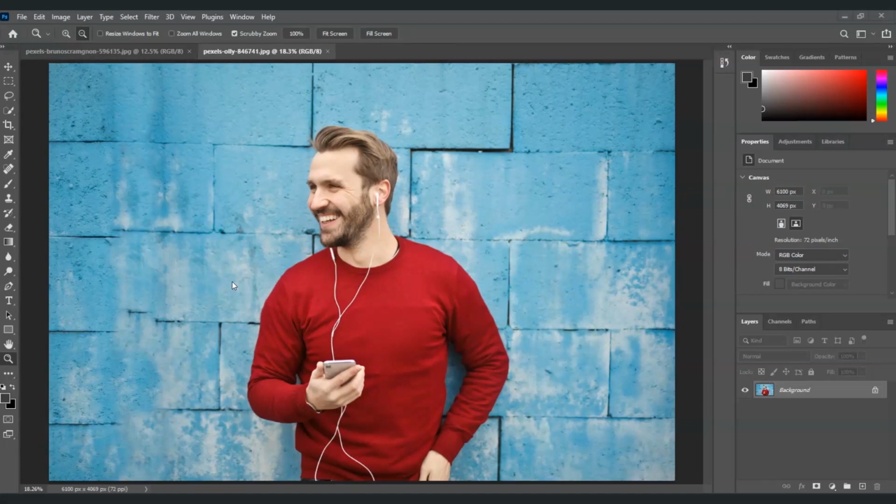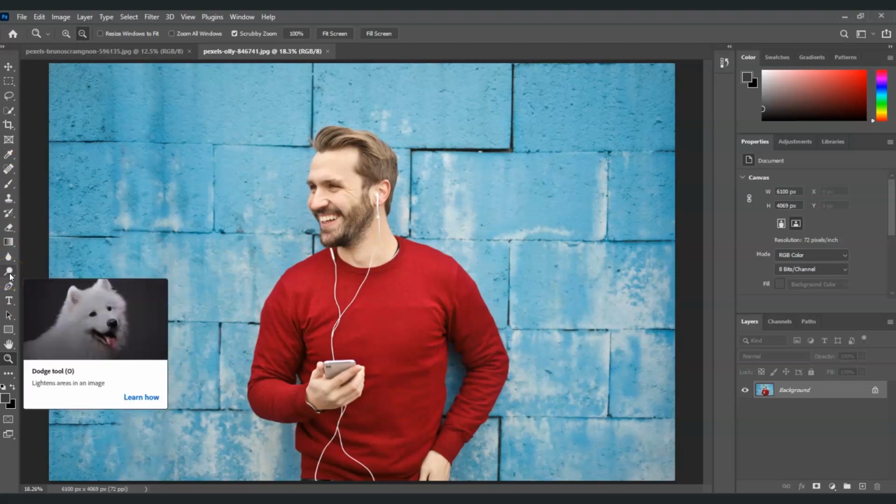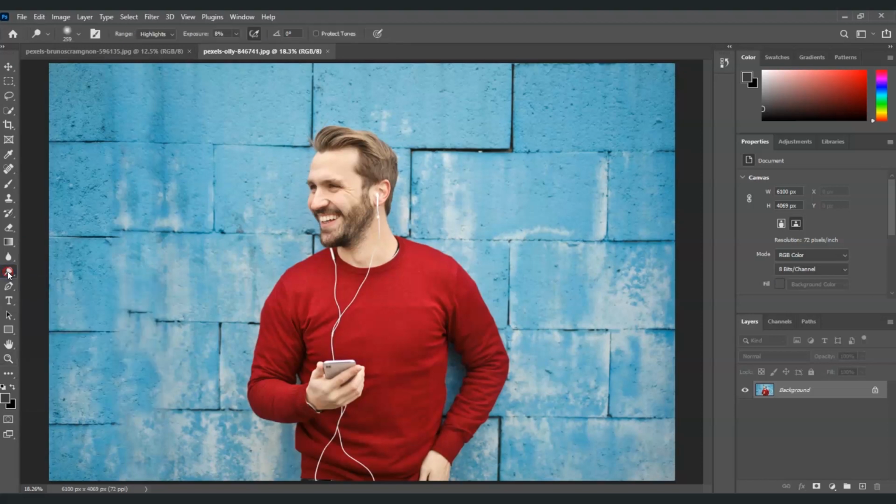A dodge tool lightens areas, while a burn tool darkens them. They are both located here in the toolbar. This one that looks like a magnifying glass, that is just a pure white. So if I right click on it, you will also locate here the burn tool and the dodge tool. The shortcut key of these tools is the letter O. Before I apply it on our canvas, I will make a duplicate of this layer for us to see the before and after effect.